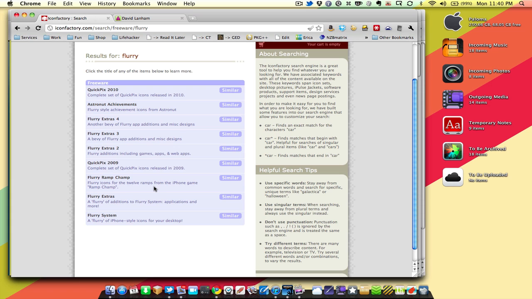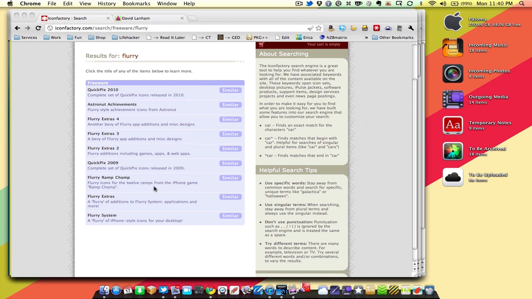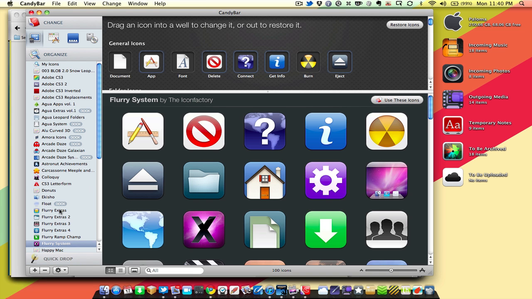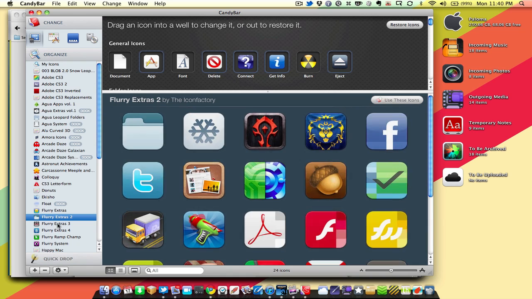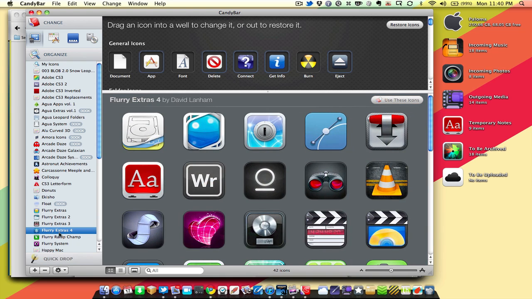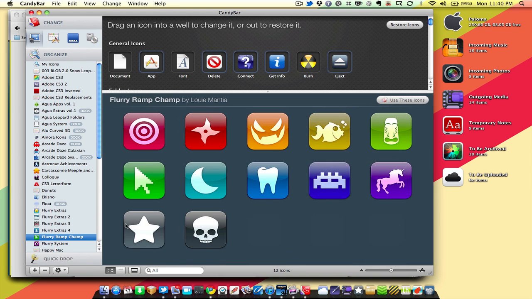And then you can use a program like Candy Bar to organize all these icons. And here you go. So these are all the Flurry icons that you have access to. You do not need Candy Bar to make the alterations, but it certainly makes it easier. Candy Bar is also available from iconfactory.com, but it's software by Panic, so you can go to panic.com too.